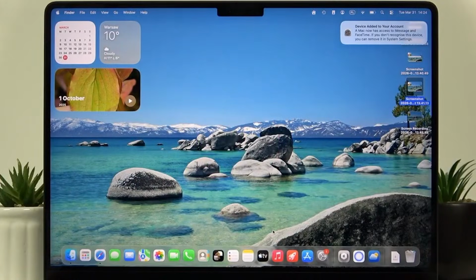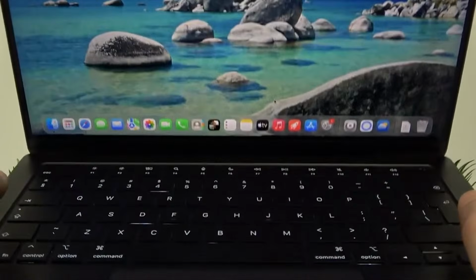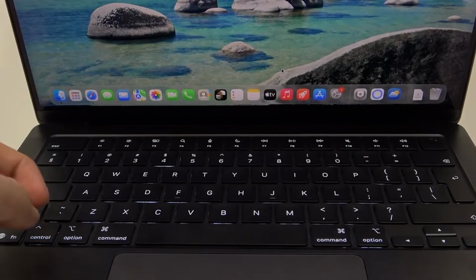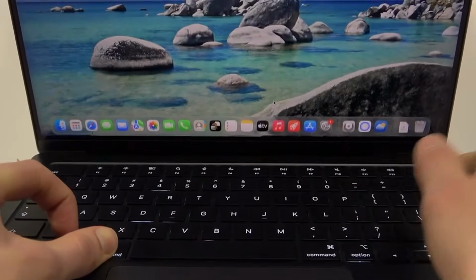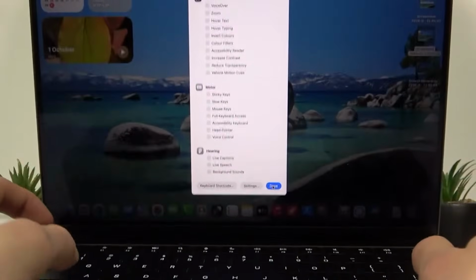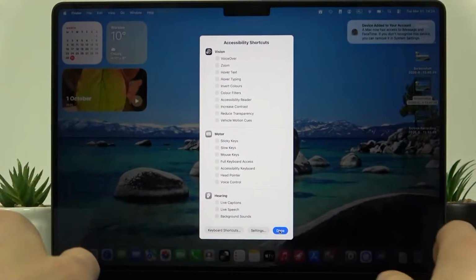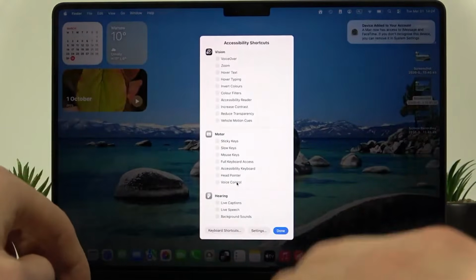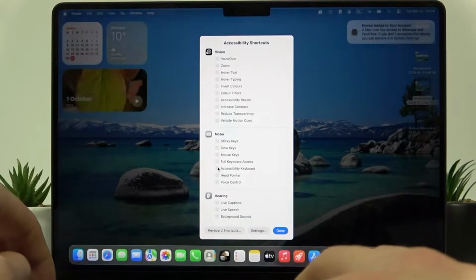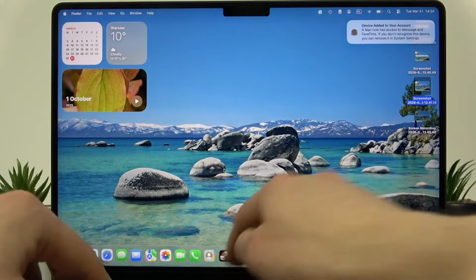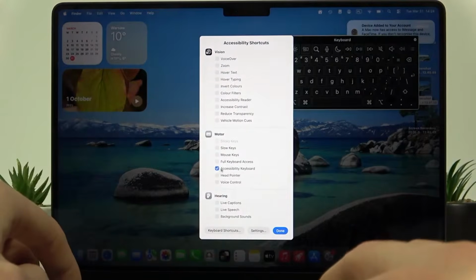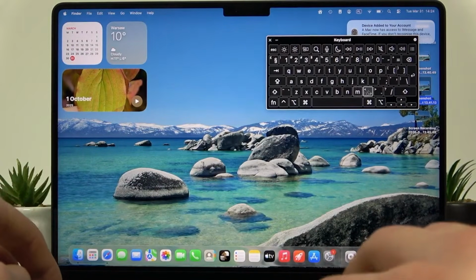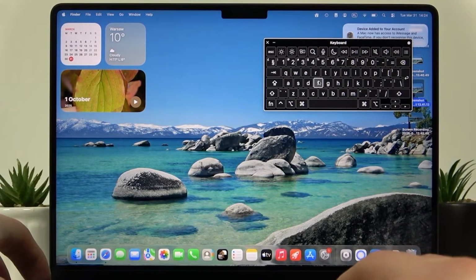To enable the Accessibility Keyboard, you're going to have to either use accessibility shortcuts, which you activate by pressing Option, Command and F5 at the same time. Here you're going to have to find the Motor category, and in Motor, let's select Accessibility Keyboard. So hit the checkbox next to Accessibility Keyboard in the Accessibility Shortcuts, and then click Done, and this will open the on-screen keyboard on your device.